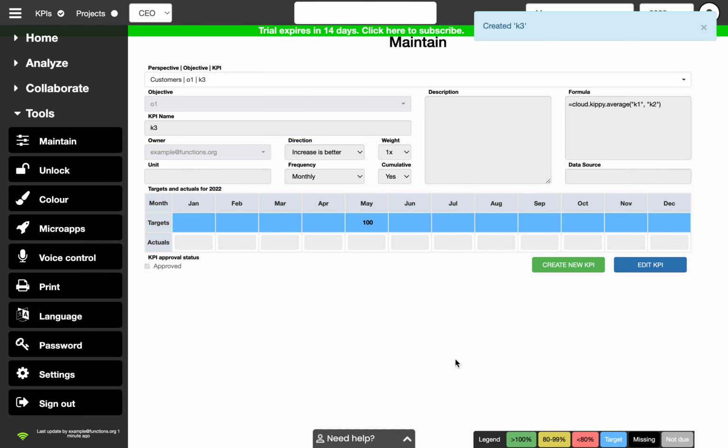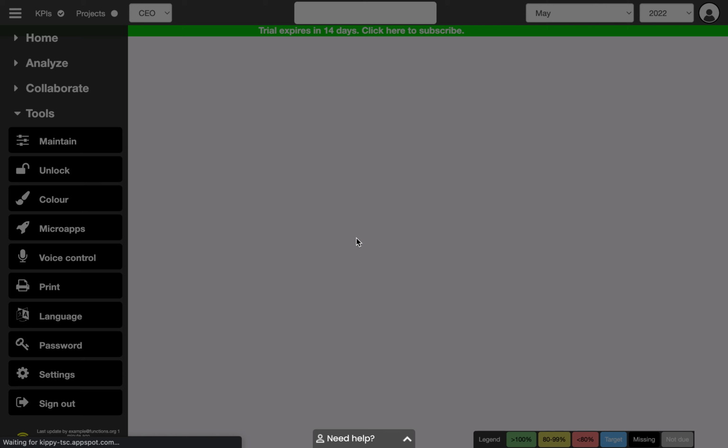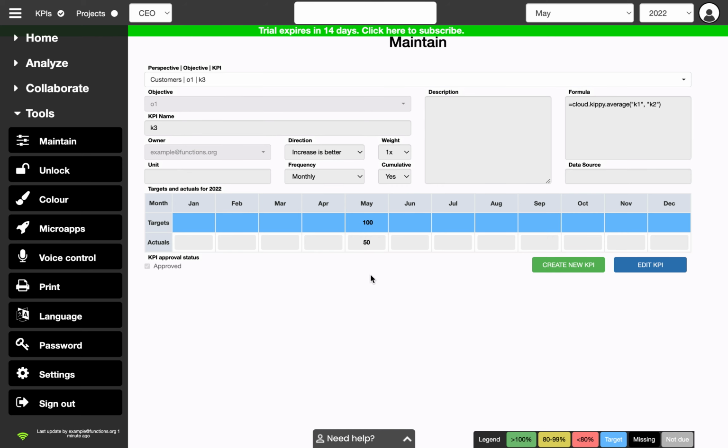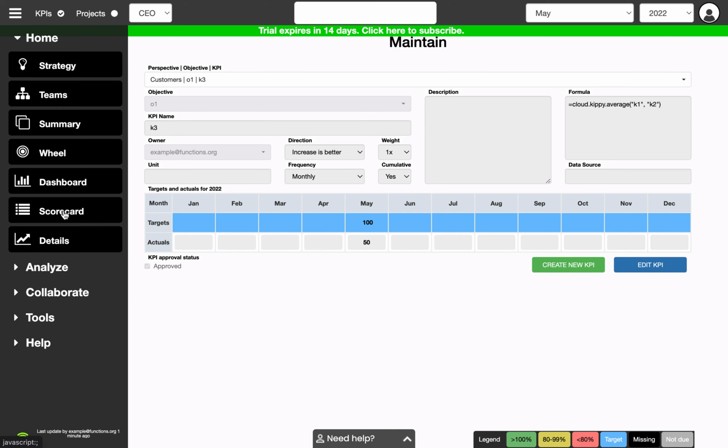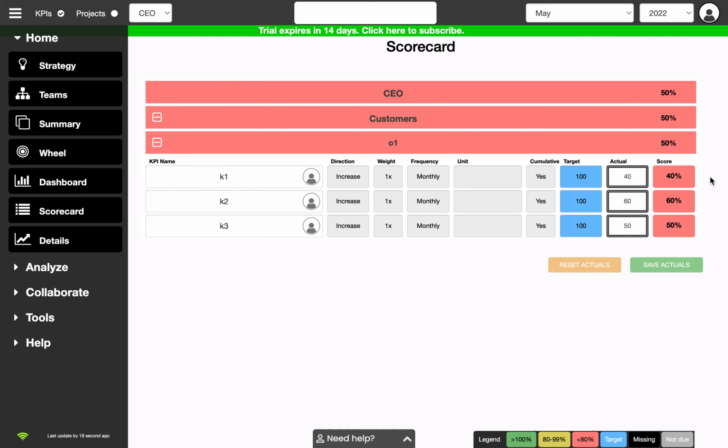Now what Kippy is going to do is it's going to take the values from K1 and the values from K2 for this month, work out the average, and assign it to the actual for the K3 KPI. The system will automatically update in a few seconds, and you can see that the average is 50. So if we go back to the scorecard, we can see K1 was 40, K2 is 60, and therefore K3 is 50.